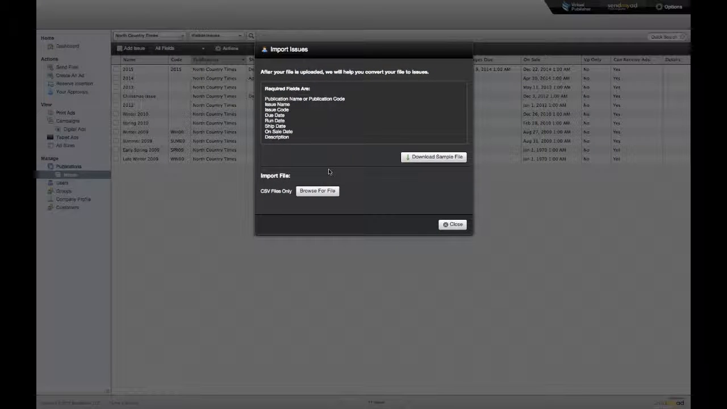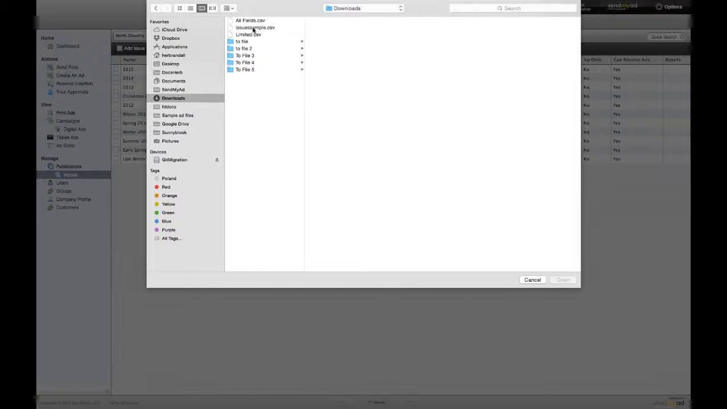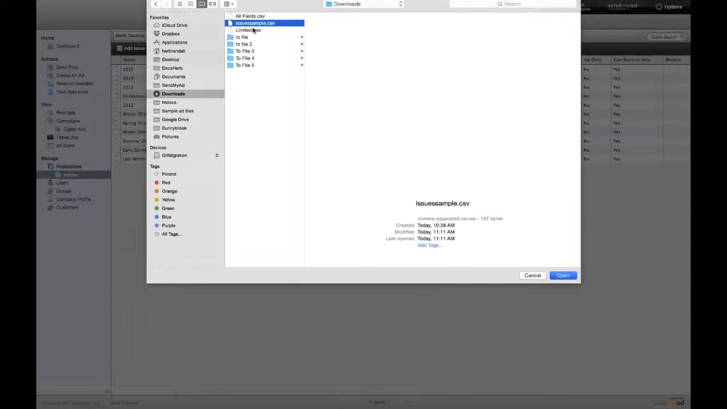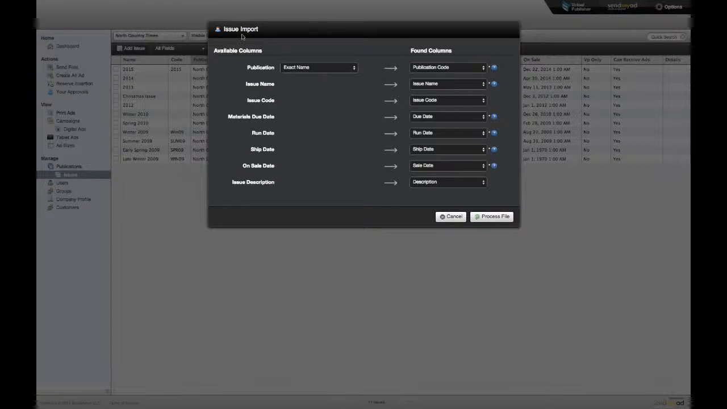So let's take a look now at how that works. Let's browse for my file. And there's my issue sample. Okay, it's going to import that. And then it gives you this interface where we now map the available columns to what it found in the file. So the choice that you have is really, how do you match the publication? So you can match that by the exact name or the code. So one of those two has to be available in the system. Let's go with publication code, but either of those will work in my file.